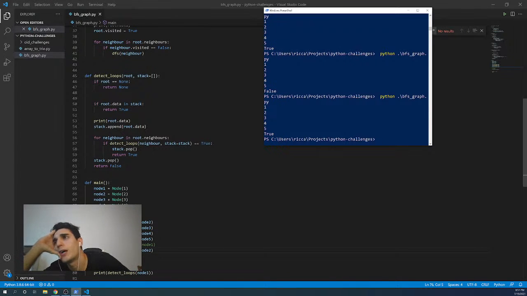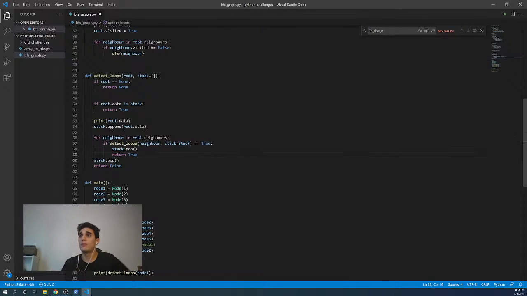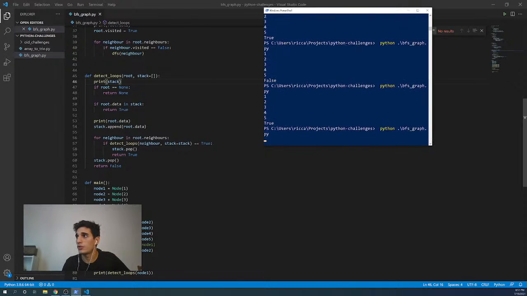I just popped out from the stack the current element. So in this way, when we return to the previous level, so we return true or we return false, the stack list will not have the element. So in this way, the stack is always updated. In order to double check this, we could do something like this: print stack each time.